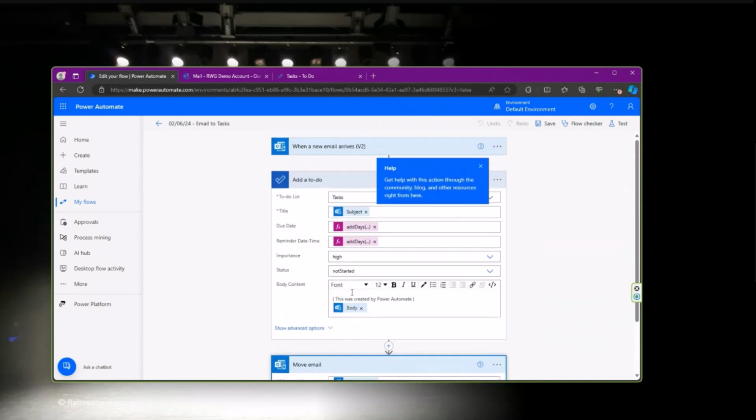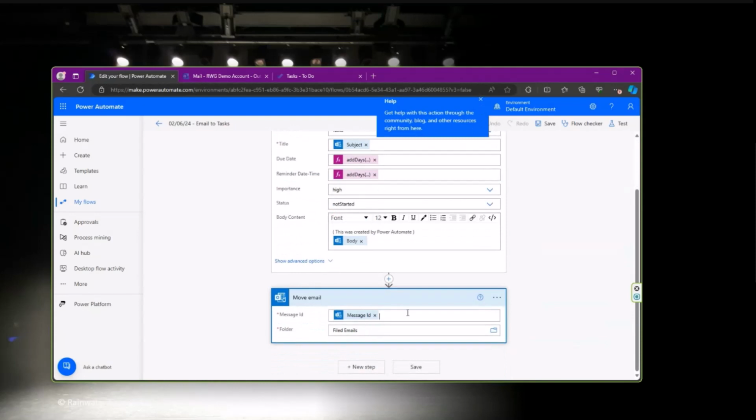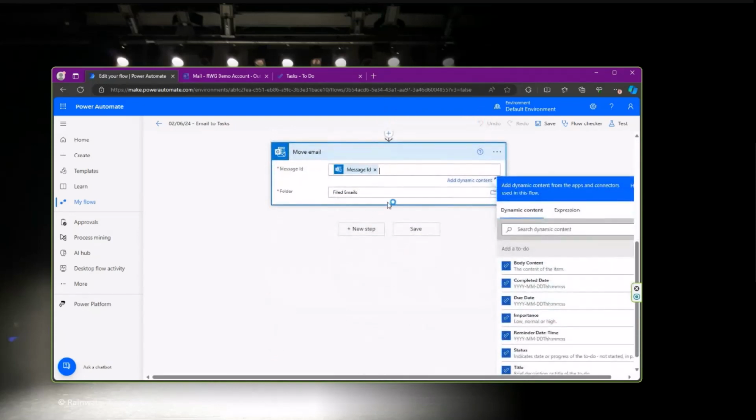So we take that original message and we put it into the folder filed emails. And if you notice, these are basically the same steps that we took with our Outlook quick steps. But the difference is after our initial setup, we don't have to touch the message again. So let's quickly run a test to make sure that it works.